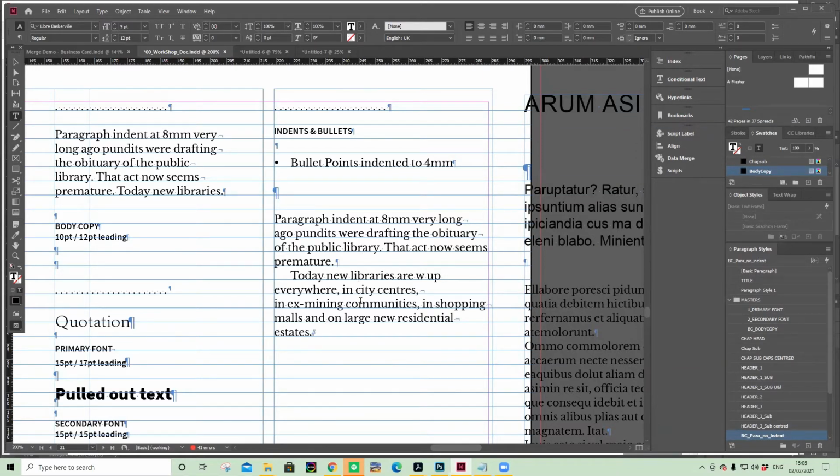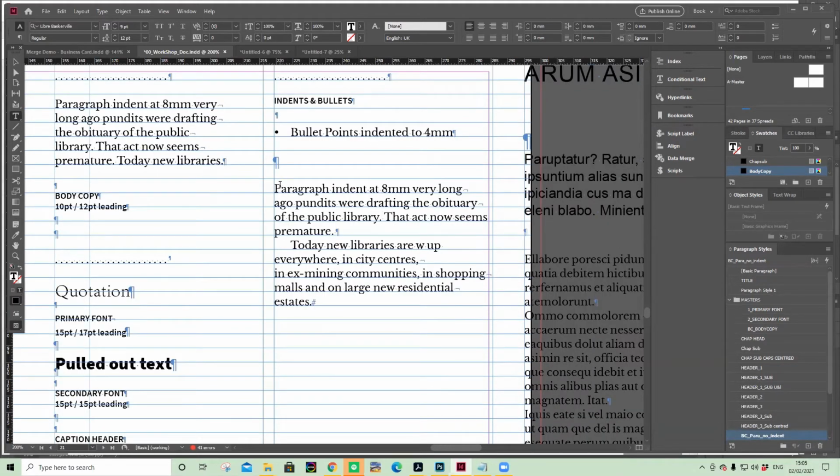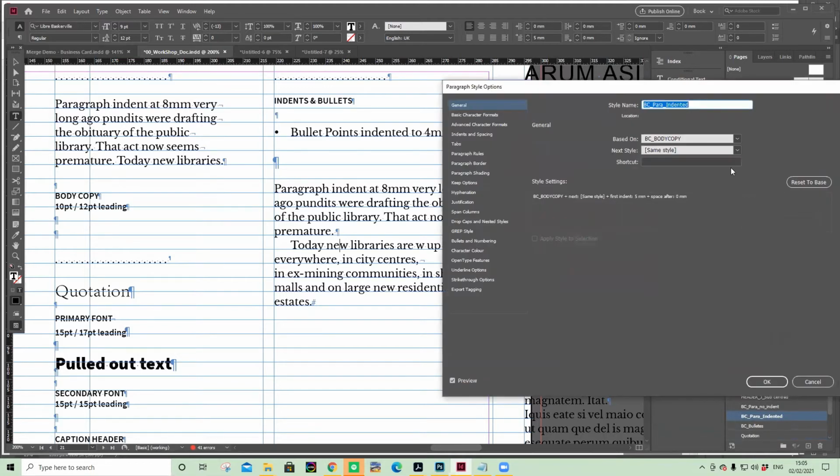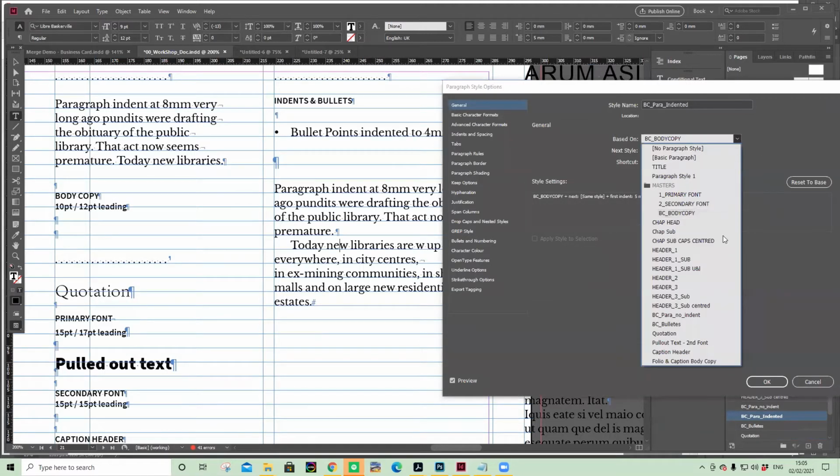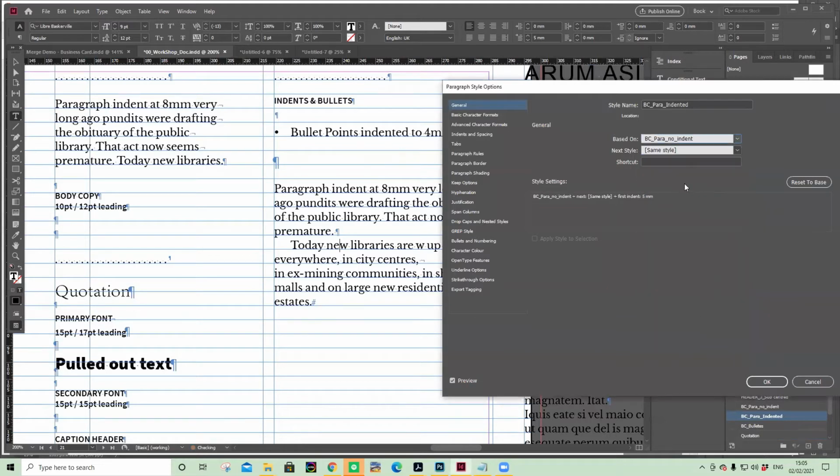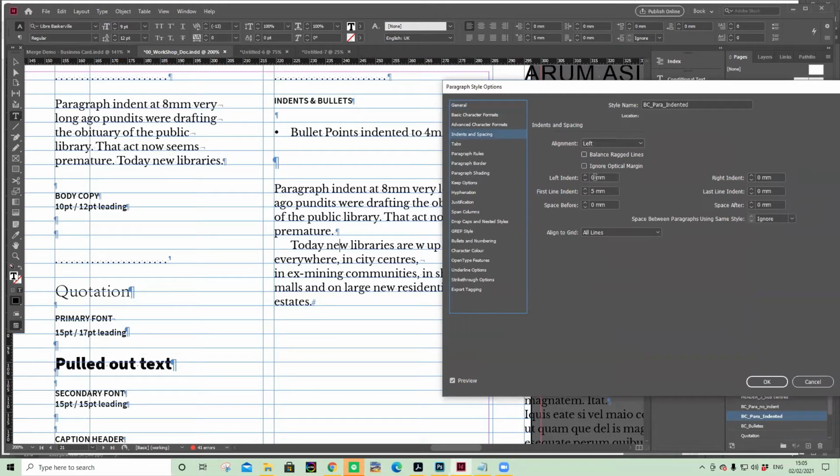So you can use it to style the text, but you can also style paragraph spacing. Here, for example, we've got just a slight variant between these two versions of the body copy. I've got no indent for the first paragraph, and then any subsequent paragraph is indented. Well, this is interesting because actually I could make that more efficient. At the moment, I've got it based on body copy. But if I based it on no indent and had the indent, so left 5 millimeters, hence that indent on the first line.